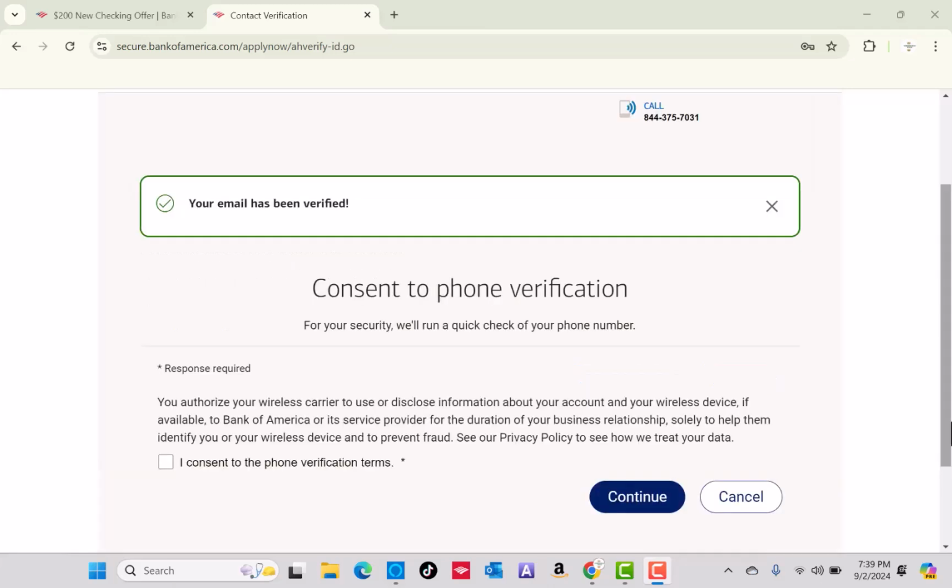For security, they'll run a quick check of your phone number. Read the terms. Then click on the tick box beside I consent to the phone verification terms. Then click on Continue.